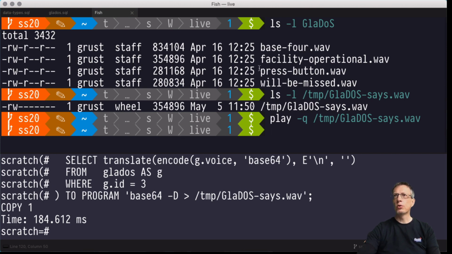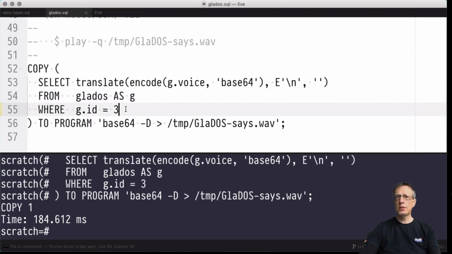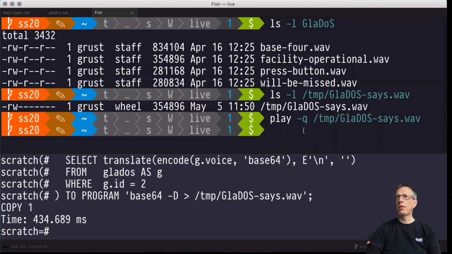All right. Good for you, GLaDOS. Let's extract something else. Let's extract the second sample here. Run the query again. Done. Okay. And play the sample again.